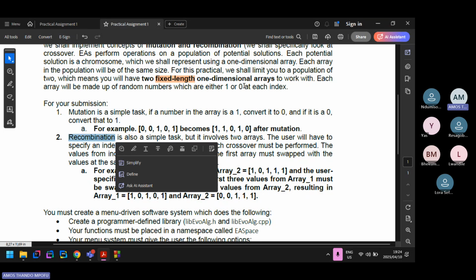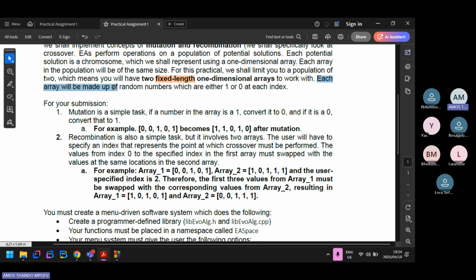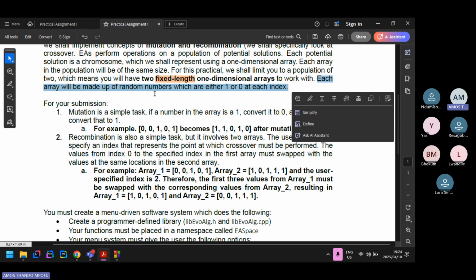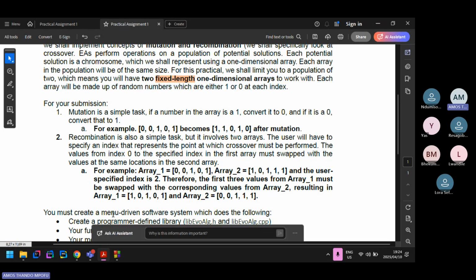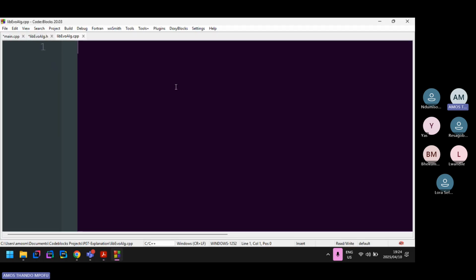But before we do all of that, remember that they said each array will be made up of random numbers, which are either 1 or 0 at each index, meaning that I have to use a for loop to go through each position in the array.